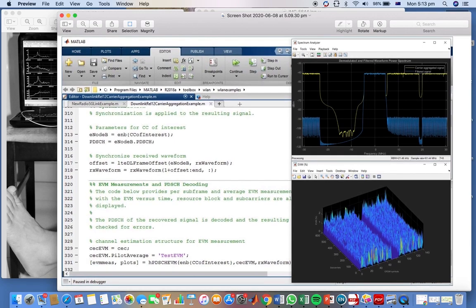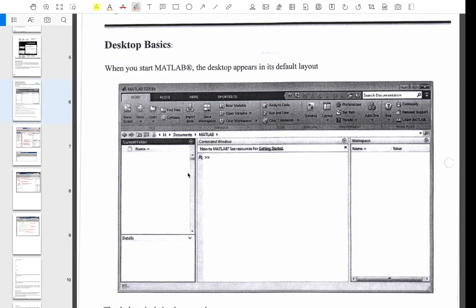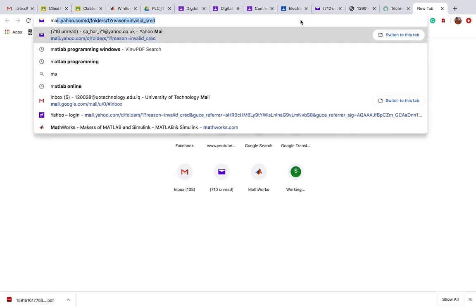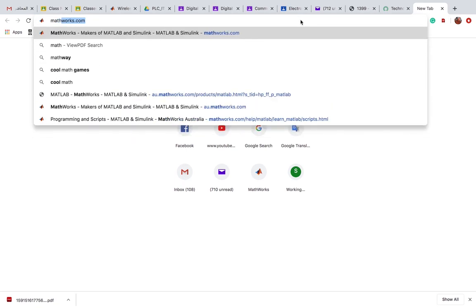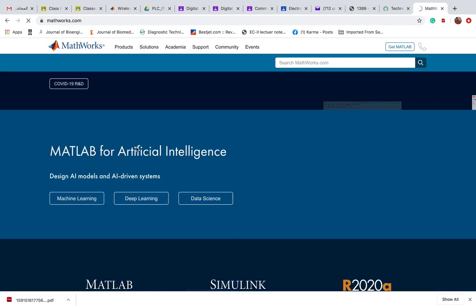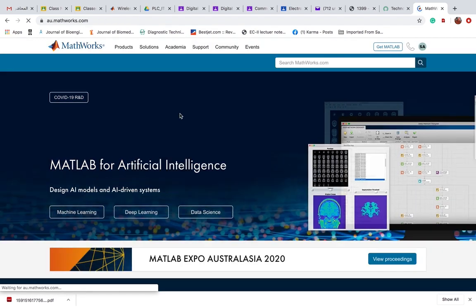For the first lecture, you know about MATLAB. So this is the window for MATLAB. We can get this window from here. MATLAB has a website, it's very famous and very useful for you. You can type mathworks.com, or Mathworks, whatever. So this is the website for Mathworks.